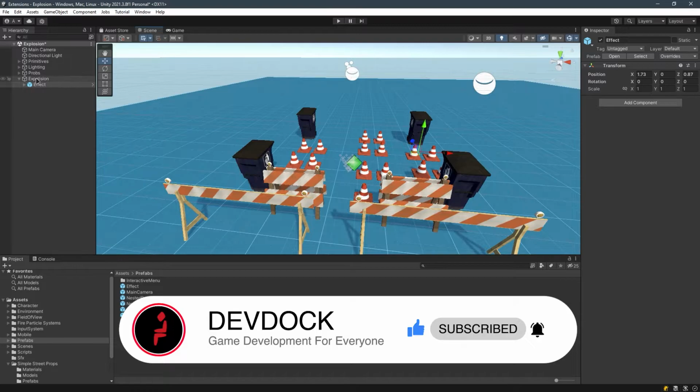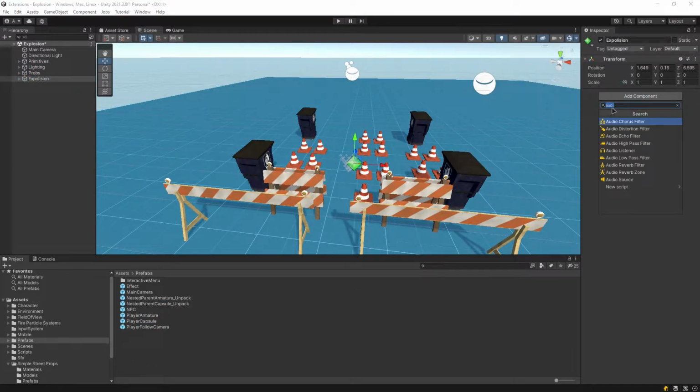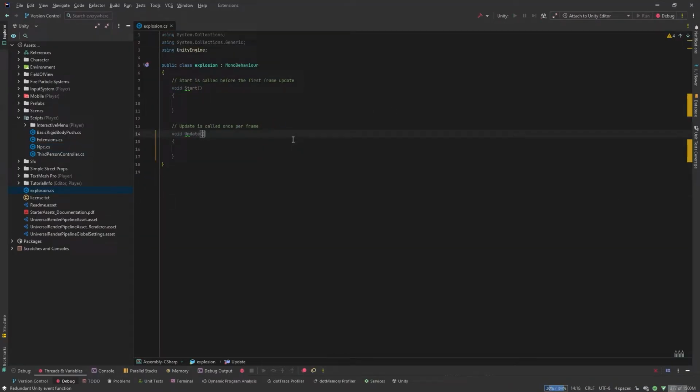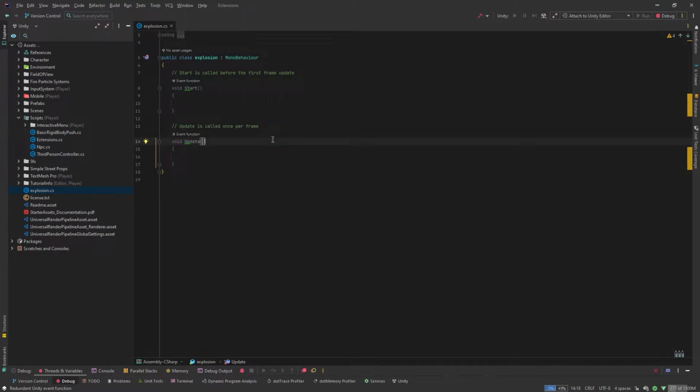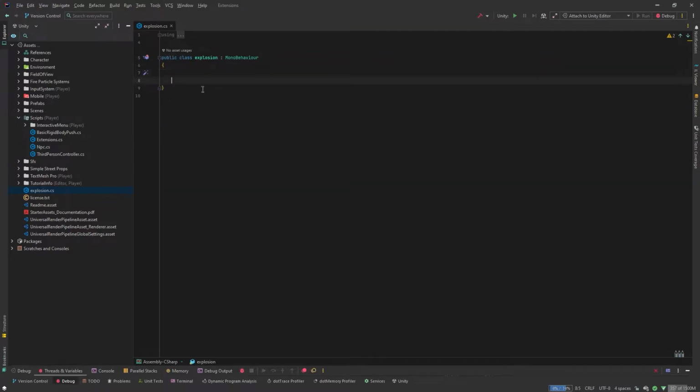So what we are going to do, we are going to add a very simple script. Let's add this script first of all. Let's say explosion. Explosion. Let's create and edit. So now we need to write some basic code. What we are going to do here is actually very simple. We are not going to do anything complicated, but first of all, let's delete all of them.